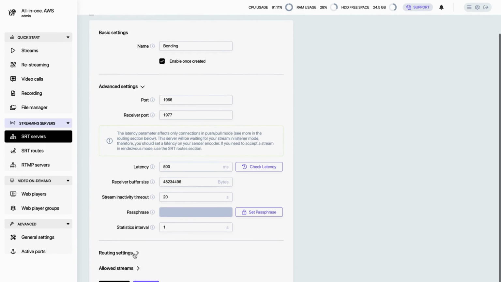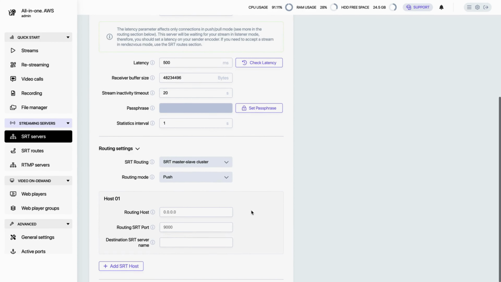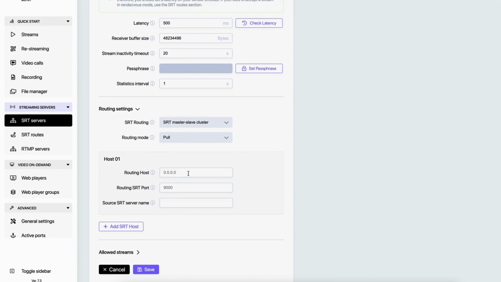Then scroll down and unfold routing settings. Select the SRT cluster. For routing mode, select Pull. We're going to be pulling both of our streams, the main one and the backup. Now all we need to do is to specify our sources or hosts.